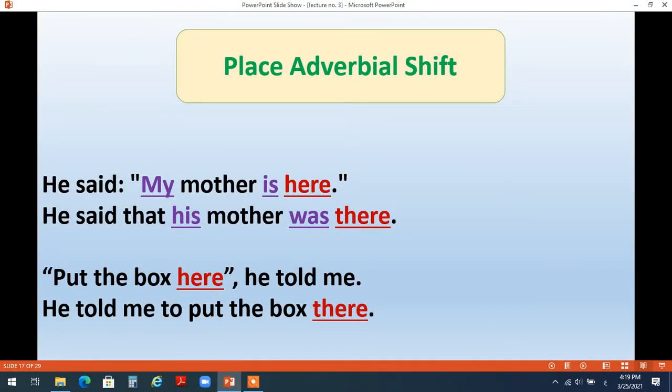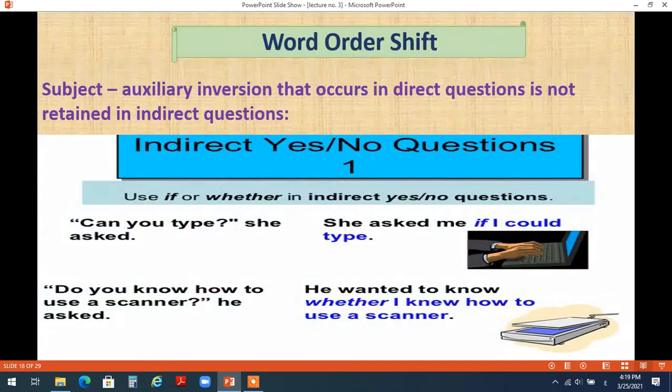Place adverbial shift is when we change the adverbial for place. He said, my mother is here. He said that his mother was there. Then here has been changed into there. Put the box here, he told me. He told me to put the box there. Here has also been changed into there. This is called place adverbial shift.